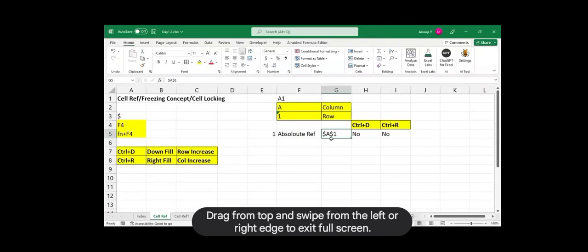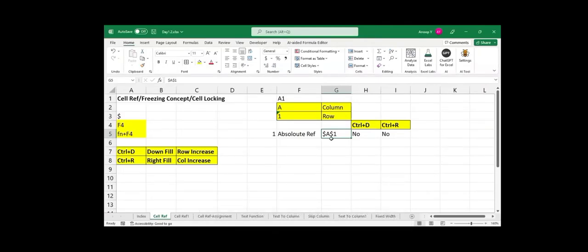Change because I have put the dollar sign before the A. So in the absolute reference, your Control D and Control R will not change your row and column. Second is the mixed reference case. In the mixed reference, what will happen?